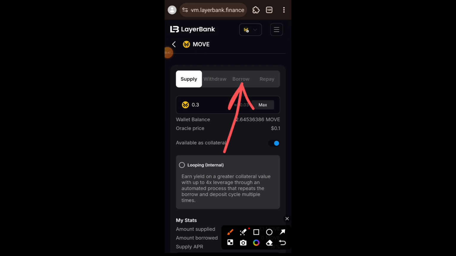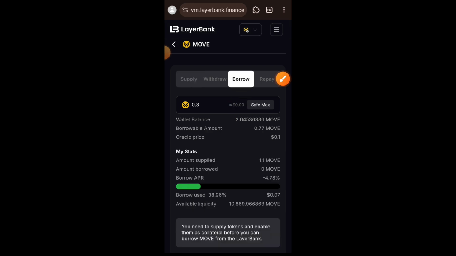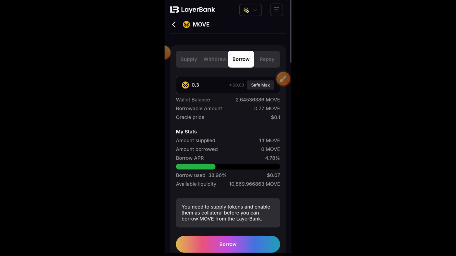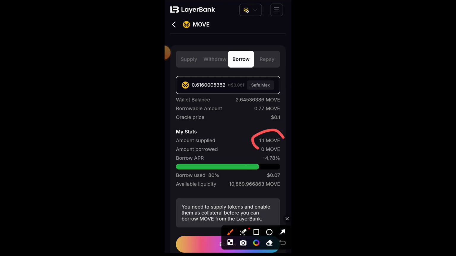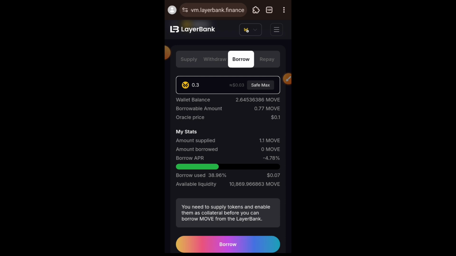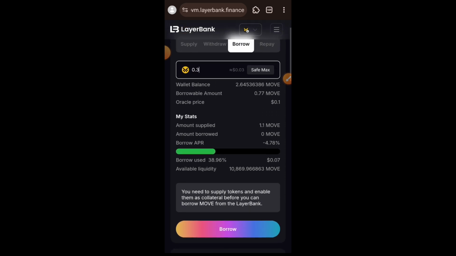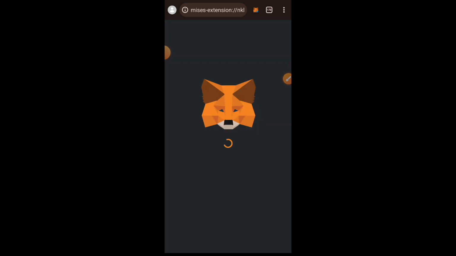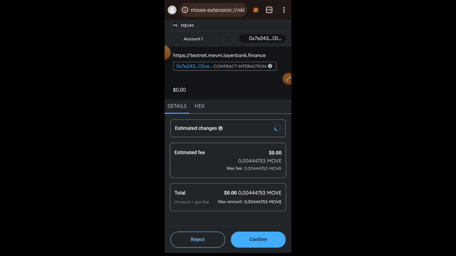Now, supplying the asset is successful. I will go to the borrow tab and I am going to now borrow an asset based on the amount of asset that I supplied. If you tap on safe max, you can see the amount that you can borrow, but I am not going to borrow the entire amount. I will adjust that and reduce the amount that I want to borrow. I'll then tap on the borrow button and confirm this interaction in my wallet.